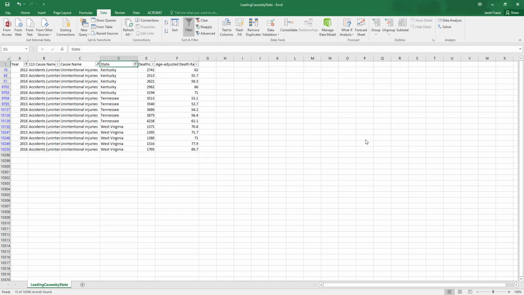And now here we have our result. Everything is organized by state and then by year.